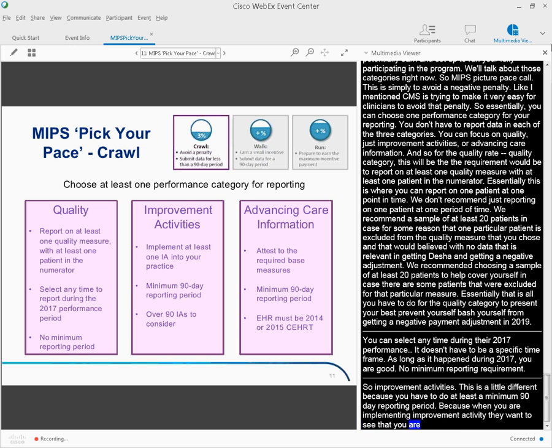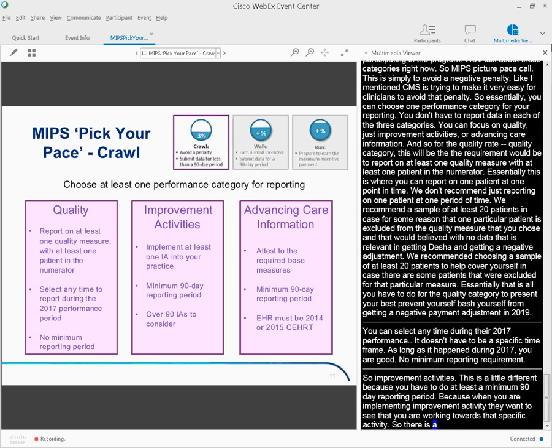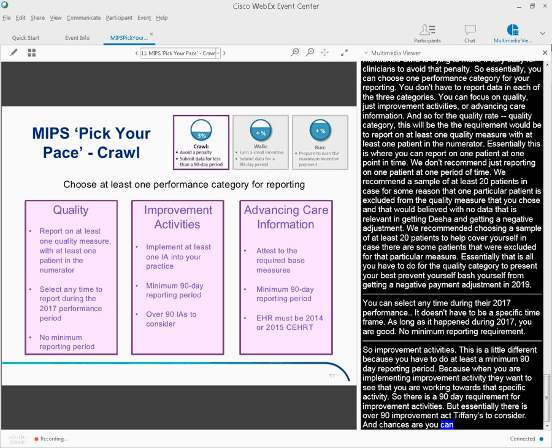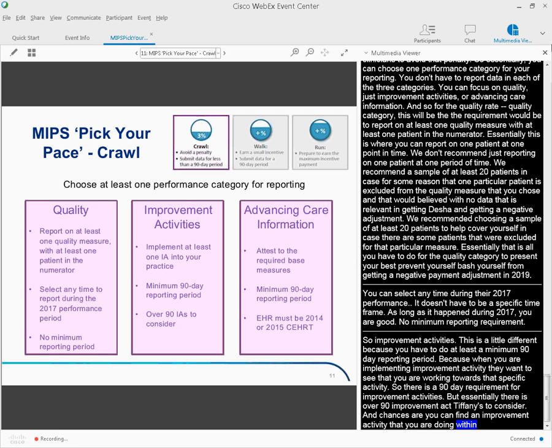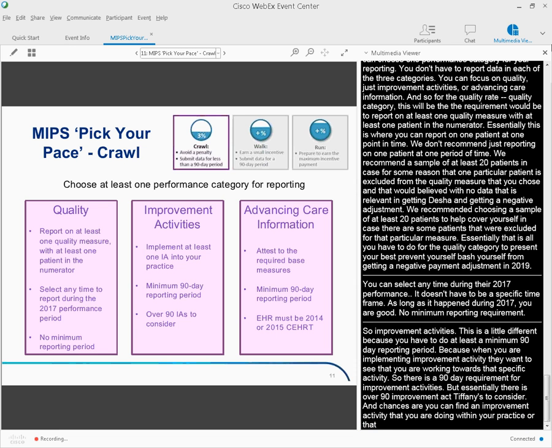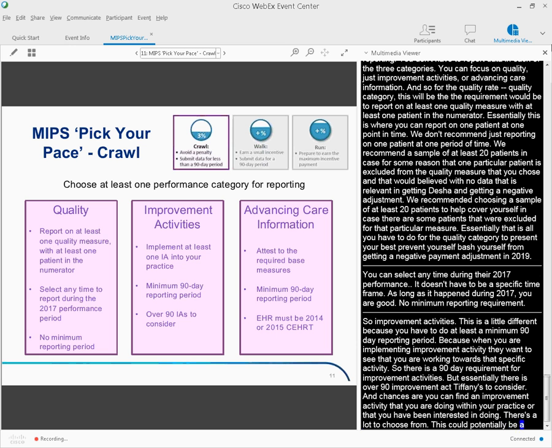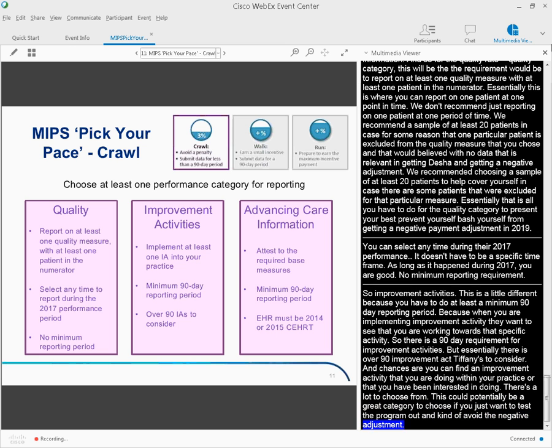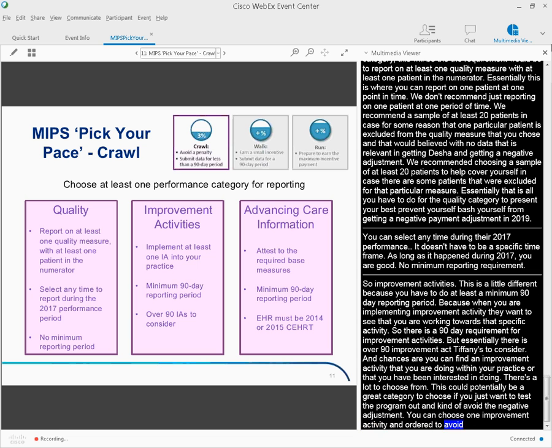But essentially, there's over 90 improvement activities to consider, and chances are you can find an improvement activity that you are doing within your practice or that you've been interested in doing. There's a lot to choose from. So this could potentially be a great category to choose if you just want to test the program out and kind of just avoid that negative adjustment. So you can choose one improvement activity in order to avoid that payment adjustment and attest to that.